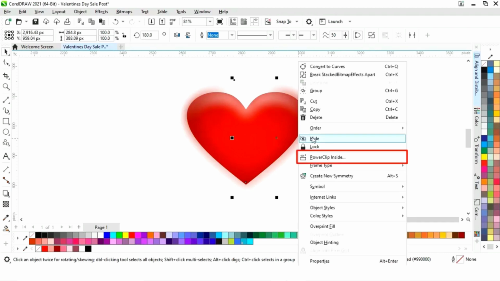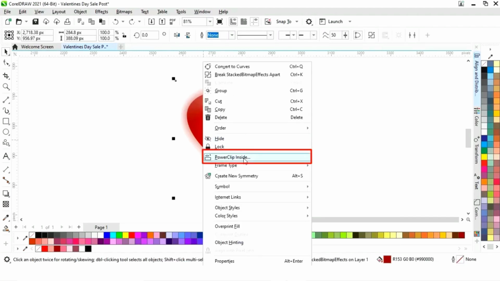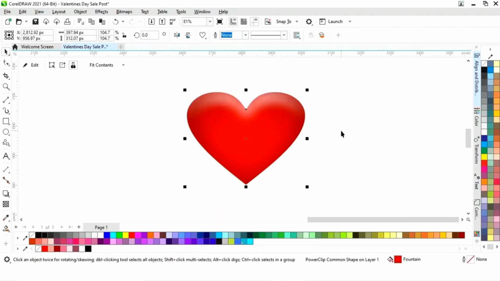Now we will right click and click on power clip inside. Now click on the heart shape. Now similarly we will select this blur shape and again we will power clip inside.